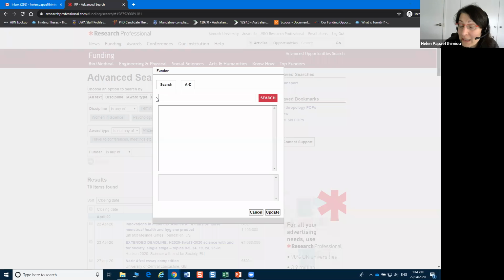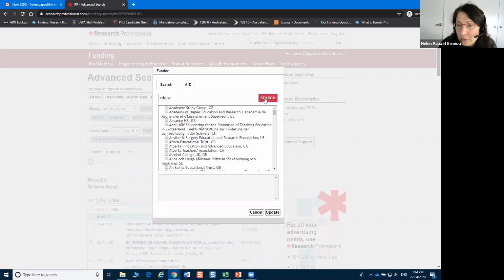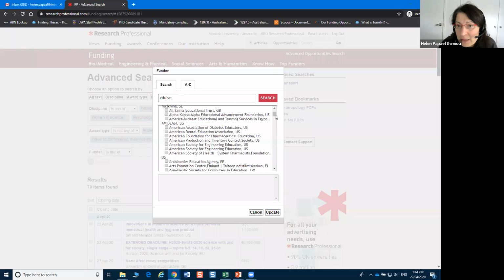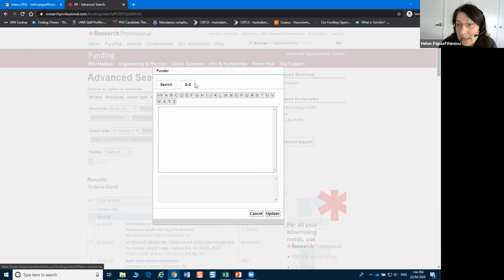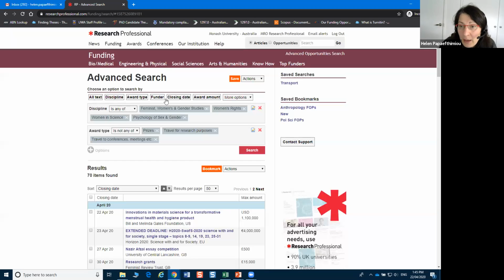You can select particular funders if you like. You can either start to type in a funder name if you know it, or you can start to type in some text and see what comes up. There's an A to Z search, and you can search through here as well. So that's if there are particular funders that you are interested in.